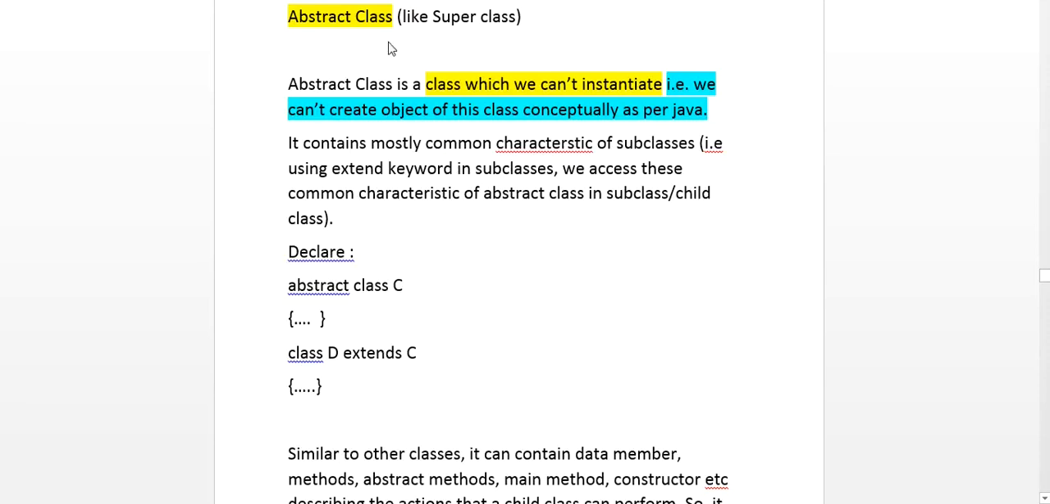So today's topic is abstract class, which is a part of the abstraction concept in Java. It is like a super class. An abstract class is basically a class which we cannot instantiate. It is a concept in Java: these are classes for which we cannot create objects.